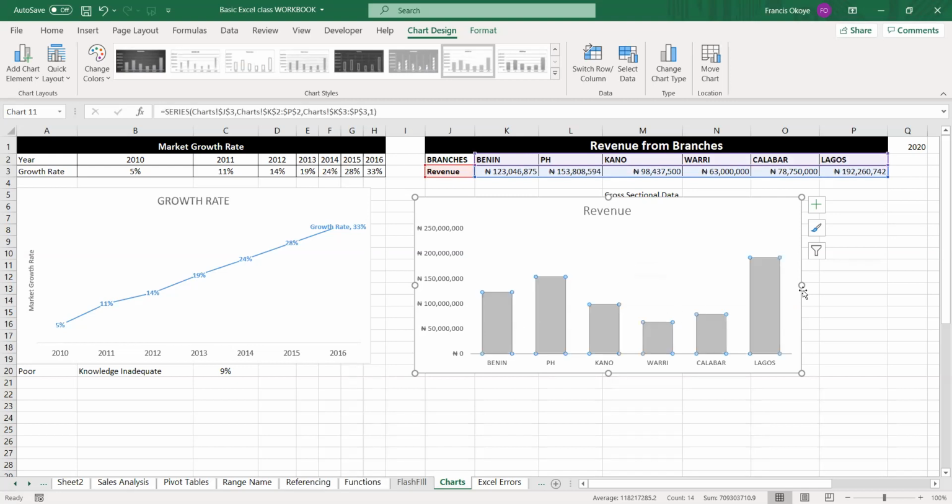That's what I'm trying to show you, that almost everything is editable. Now imagine that each of them has a different state, so each state will have its own color. If I click on one, notice, watch. If I click on Benin, what did you notice? It kind of highlighted everything. If I click on Benin again, what did you notice? Only Benin. So that's the only time I can change the color for Benin.